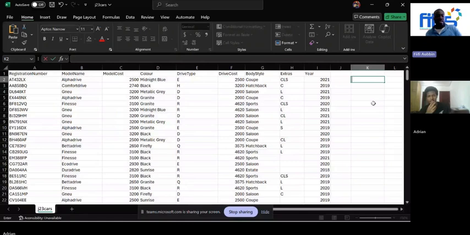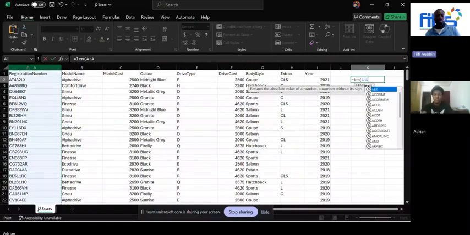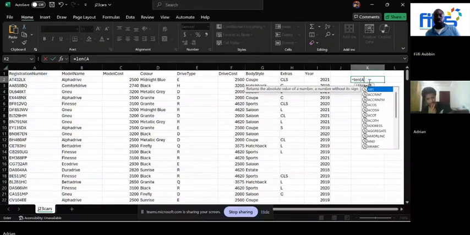You open a bracket, then you select the first column, which is A2. The length of the text. A2, not the entire column, just A2. Then you close it, and you hit enter.